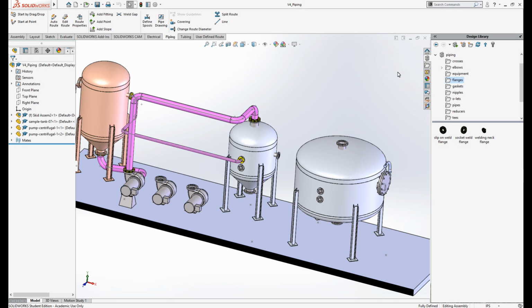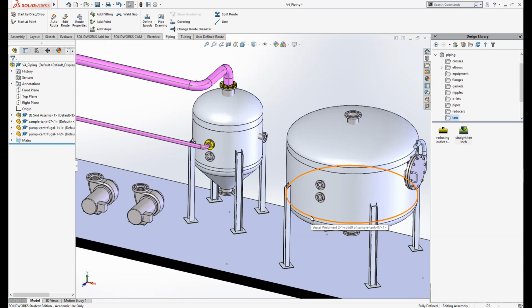To route a pipe, you have two options. One, you can manually draw your pipe route in 3D, or two, auto route your pipe. Let's begin with the auto route method. First, we will have to select a flange. I am selecting a slip-on weld flange.